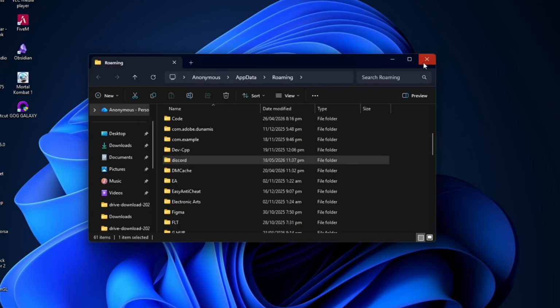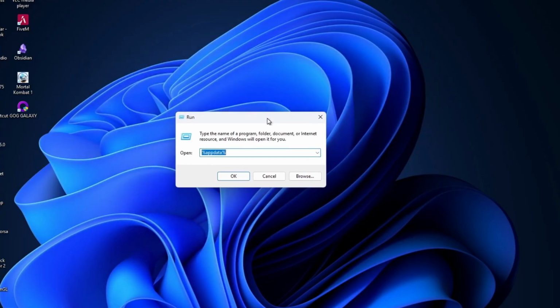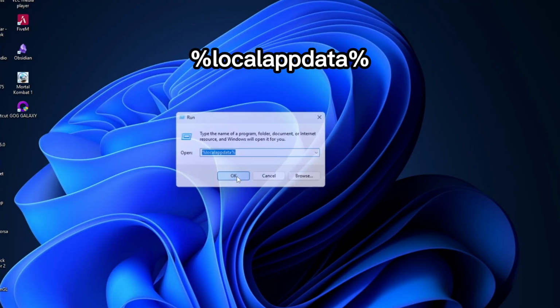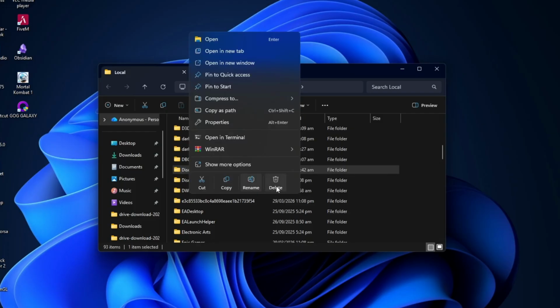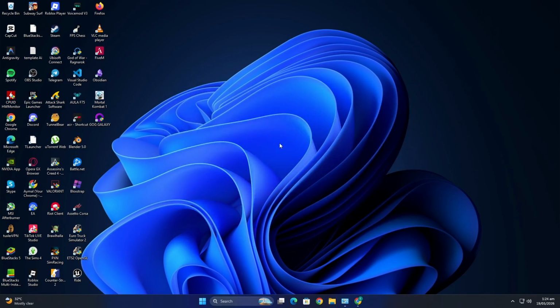Now open the Run dialog box again by pressing Windows key and R. This time type %localappdata% and press Enter. Again, find the Discord folder and delete it. Once both folders are removed, restart your computer. After your system turns back on, try launching Discord again.